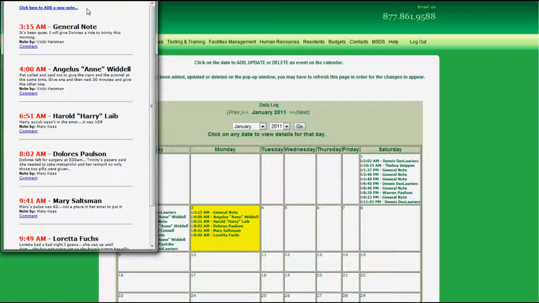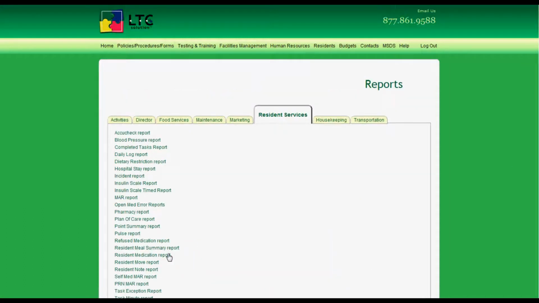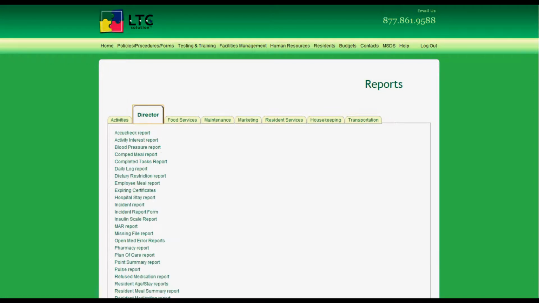Supervisors should also familiarize themselves with the extensive list of reports available to them. Begin by clicking on the Reports icon in the home page. A list of reports for every department will now be displayed. Clicking on any report allows the user to view it.